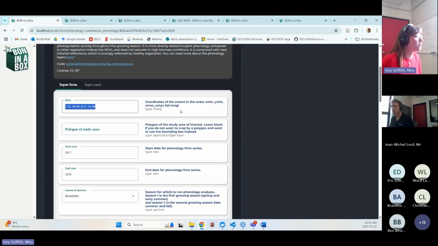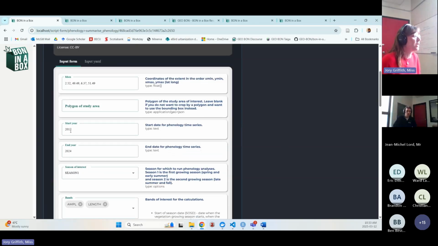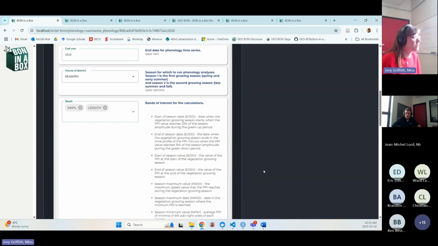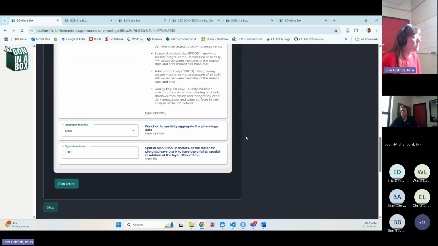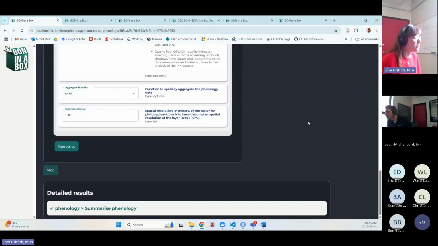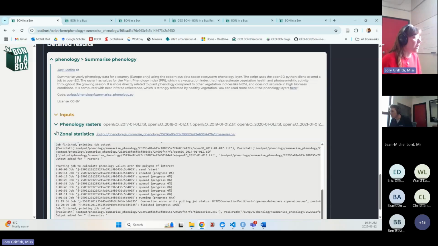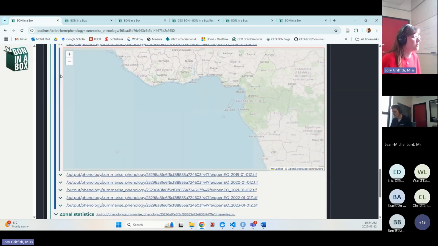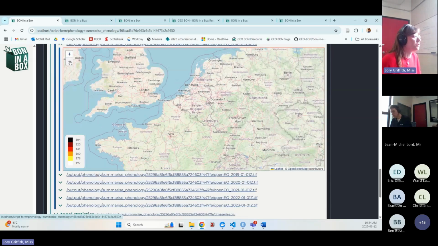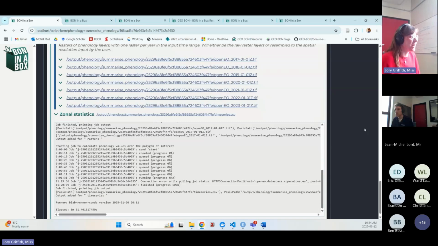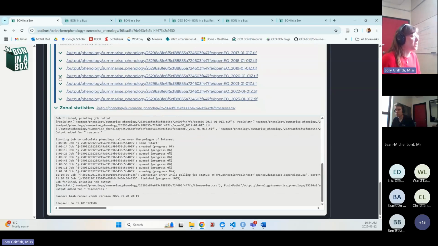So once I've run my whole script, this is my example, I put in a bounding box of Belgium, the start and end year that I want, the season of interest that I want, bands, etc. And these are my results. So I have the outputs that I specified here. So I have the phenology rasters. Unfortunately, you can't view them here because they're multi-band, but you can view them on a different interface that doesn't work with just the script. But if it was a single band, you would be able to view it here.